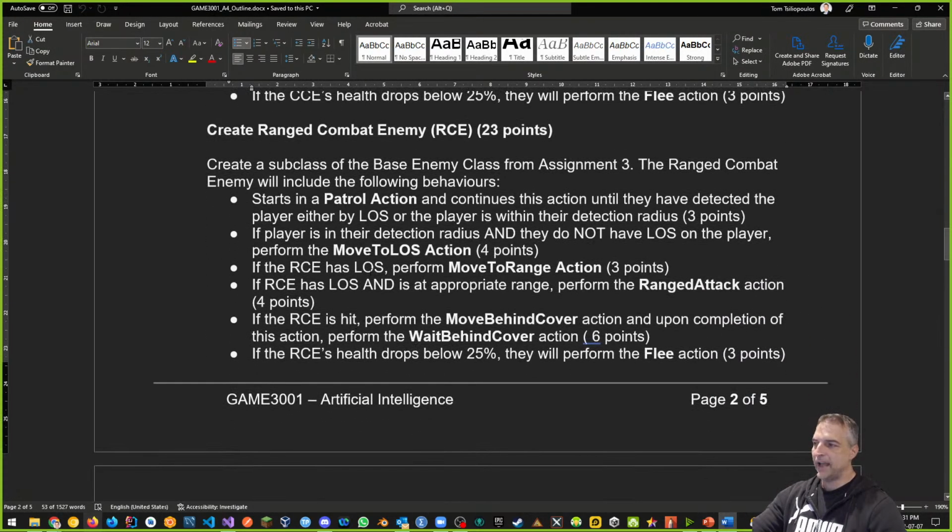If the ranged combat enemy has line of sight, perform a move to range action. So they're not going to come into range of the player like close combat range. They're going to stay away, right? To keep a nice ranged combat distance away from the player. If the ranged combat enemy has line of sight and is at an appropriate range, you determine that, right? Perform the ranged attack action, with trying to attack the player. They're going to actually fire a bullet or some other kind of projectile.